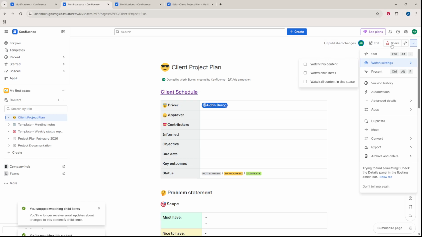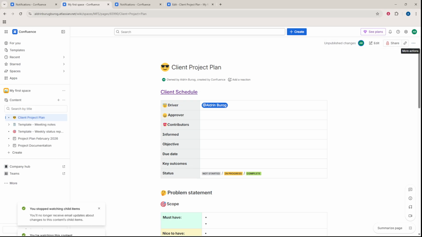To recap, open the page, head to the More Actions menu, choose Watch Settings, pick the level of detail you want, and save. With just a few clicks, you'll stay effortlessly up to date on the work that matters most.